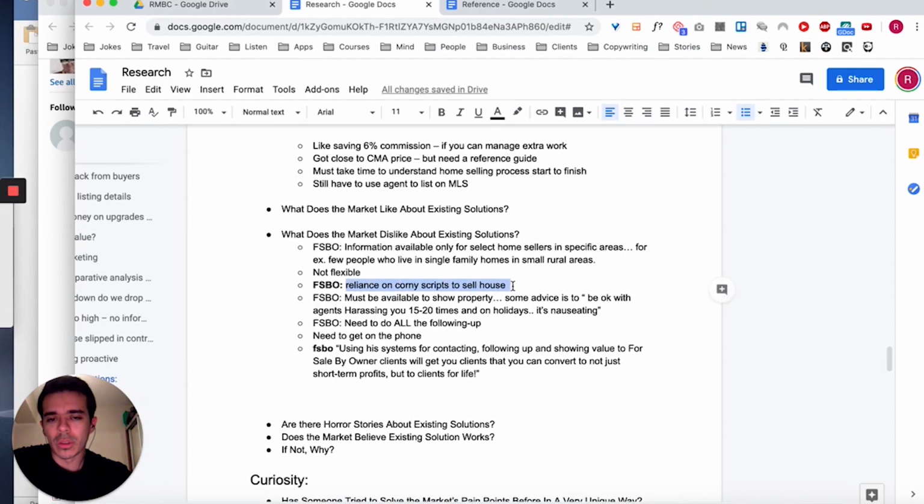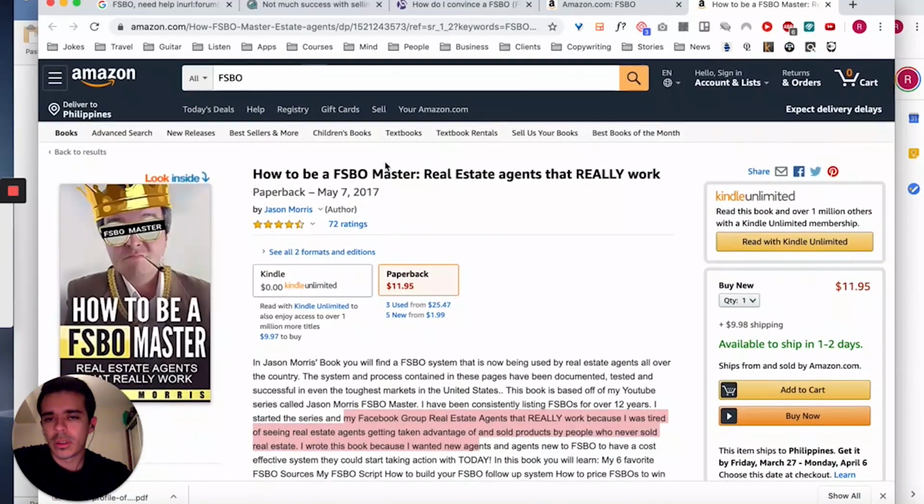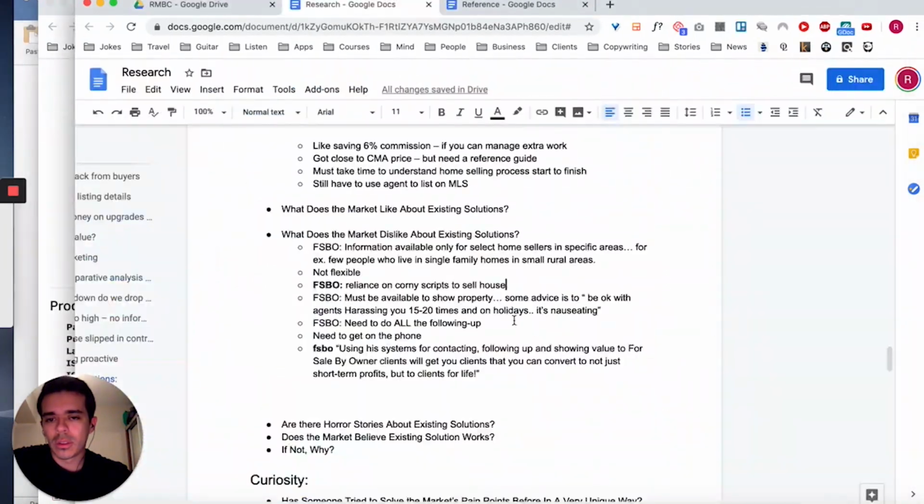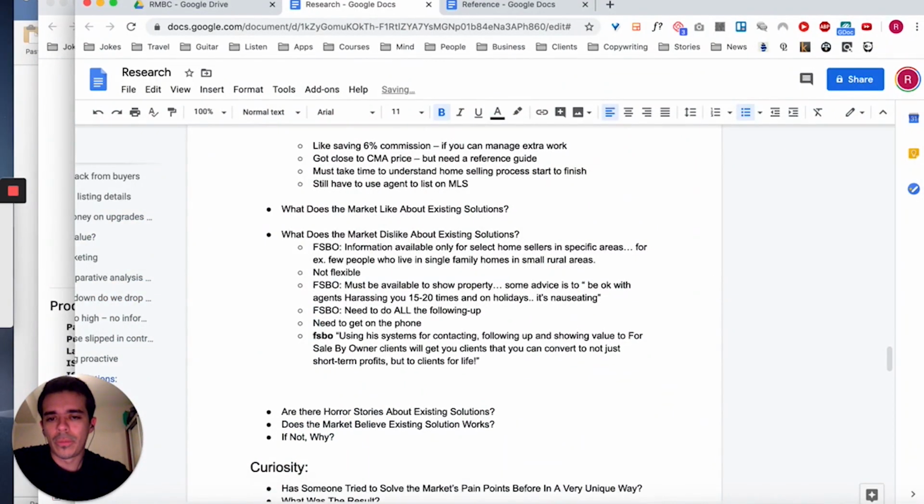Reliance on corny scripts to sell a house. Maybe not that one. But I can almost... Yeah, maybe not that one. But this one for sure: must be available to show property.